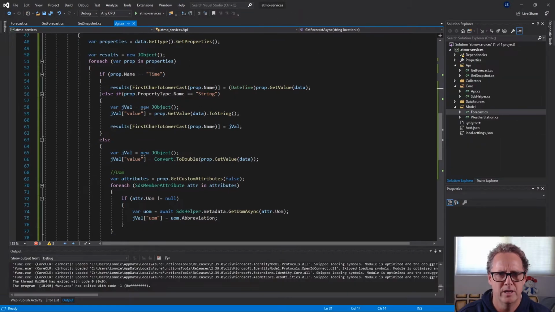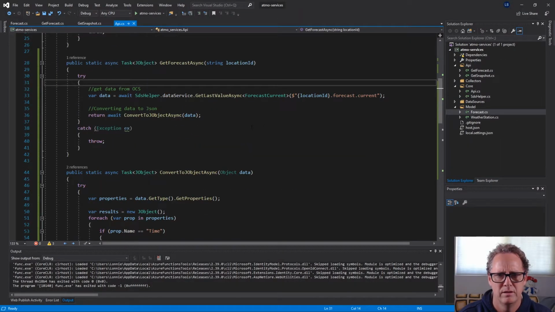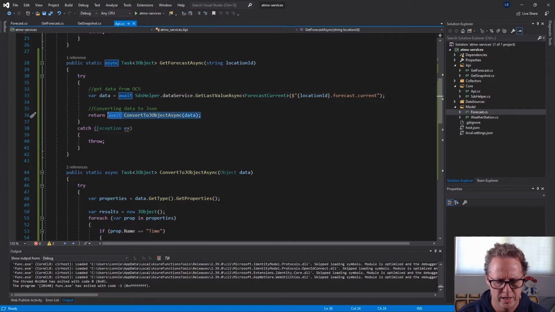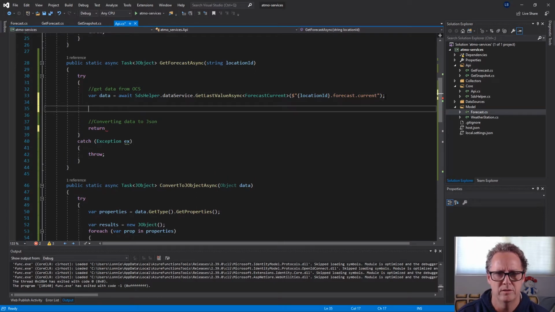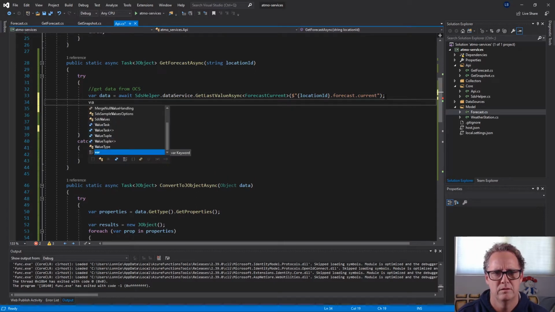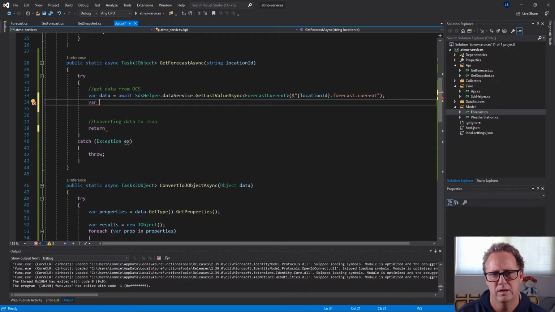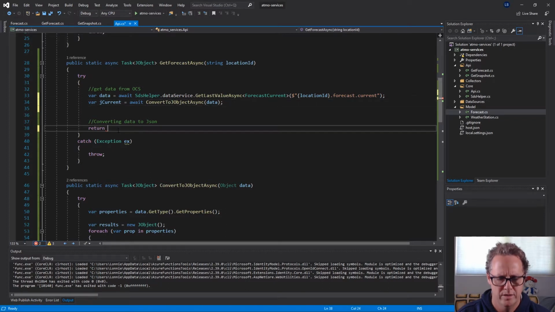We can stop our application and come up to our data here, which we've converted. This is a JObject, so we can do var current, and that's going to equal that. So this is going to be a JObject here. But our overall results, let's go ahead and do this.